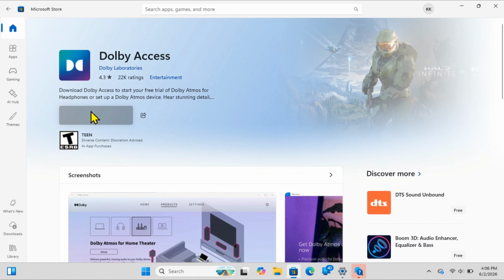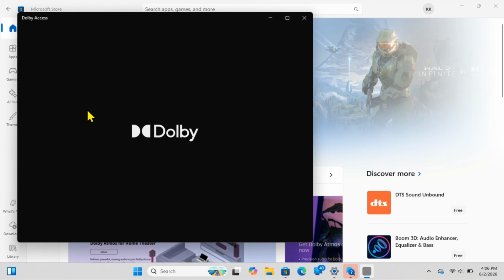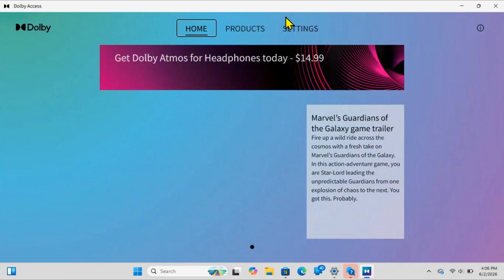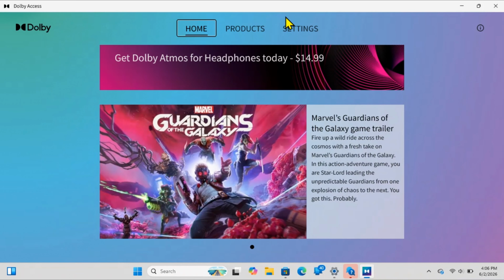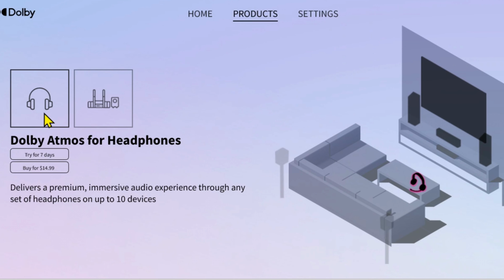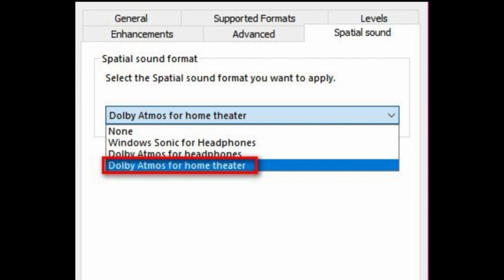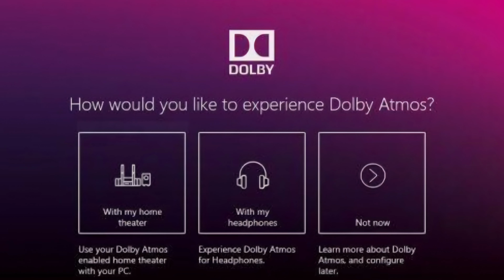Another thing many people miss is choosing the correct Atmos mode. Dolby Atmos for headphones and Dolby Atmos for home theater are not the same thing. If you're using headphones, choose the headphone option. If you're using an Atmos-enabled receiver, soundbar, or home theater system, use the home theater option instead. Using the wrong mode can prevent Atmos from working properly.